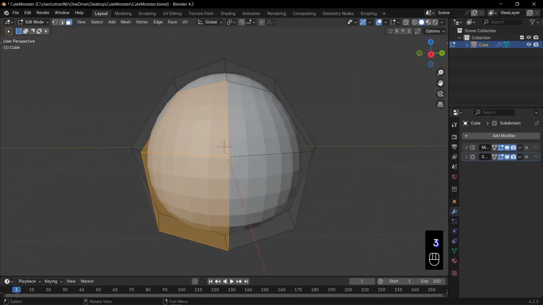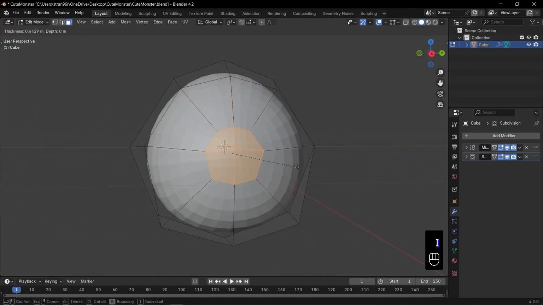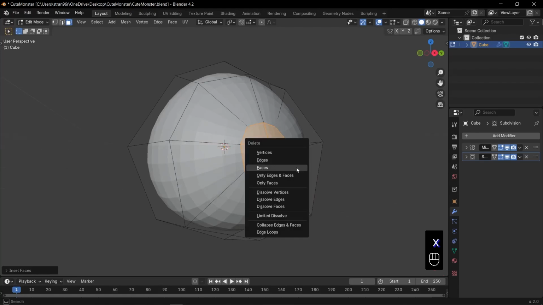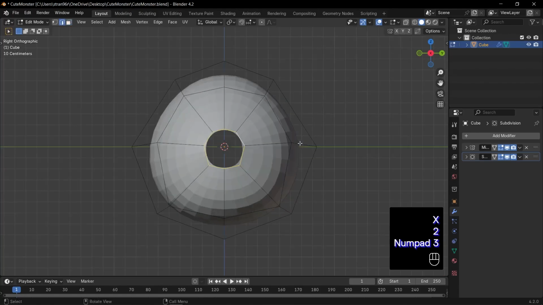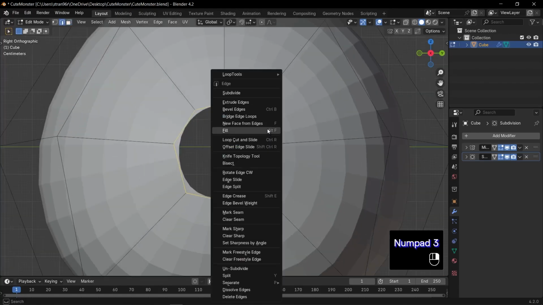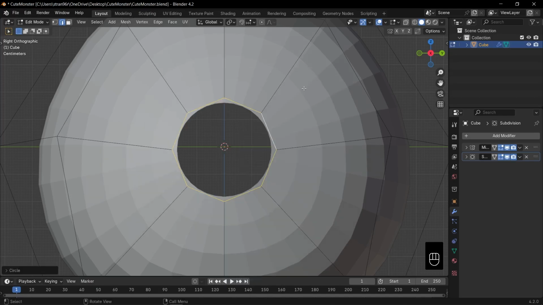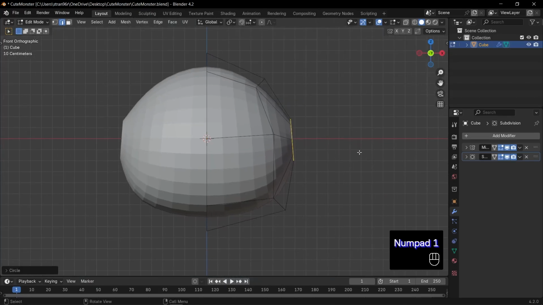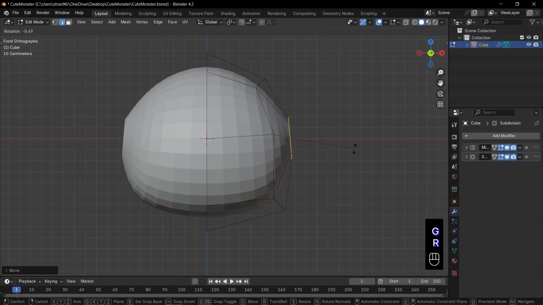Press 3 to enter face select mode. Select the faces for the arm. Press I to inset. Then, delete the unwanted faces by pressing X. Now press 2 to switch to edge select mode. Hold Alt and select a loop. Then right-click and choose Circle from Loop Tools. Perfect. Go to Front View and press G to roughly move the arm into position.